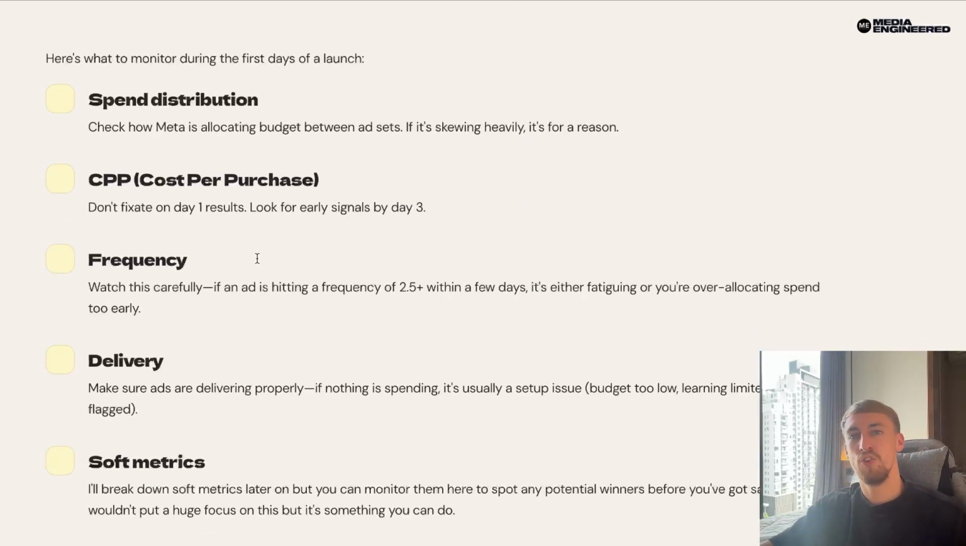Here's what to monitor during the first days of a launch. First is spend distribution. So check how Meta is allocating budget between ad sets. If it's skewing heavily, it's for a reason, and you can take learnings from this. Second, we've got cost per purchase. Don't fixate on day one results. Look for early signs by day 2, 3, 4, 5. That's when you can start to see if it's optimized and going to be a winner.